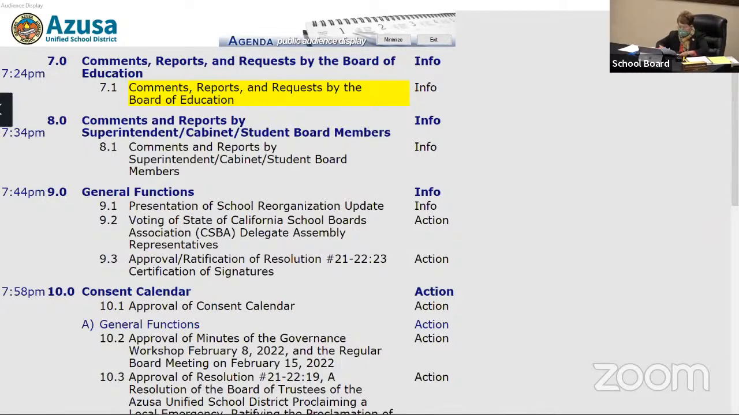I also attended, I'm a Rotarian also, the Azusa Rotary luncheon. The guest speaker was Dr. Gomez from Azusa High, and he spoke about all the great programs that they have with Azusa High and all the sports programs that some of the Rotarians were not aware of because they do not live in our community.